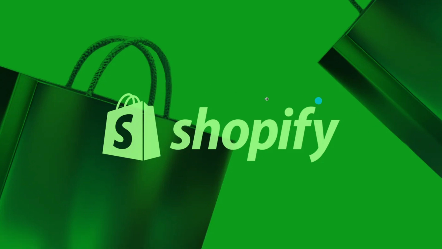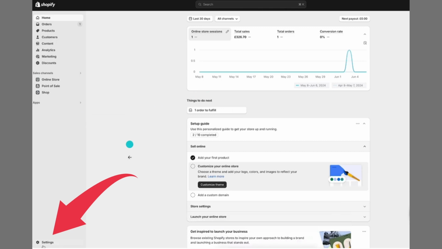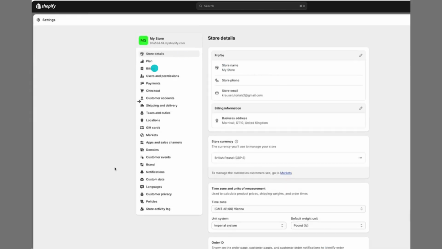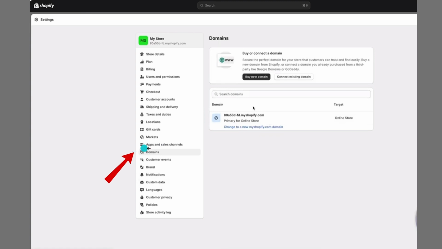From the dashboard, look to the bottom left and click Settings, then open the Domain section. Here you'll see your default myshopify.com address. While you can change parts of that default URL, it's not ideal for branding or marketing campaigns. A custom domain like yourbrand.com looks cleaner and helps customers remember you.